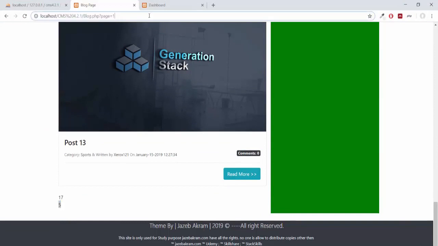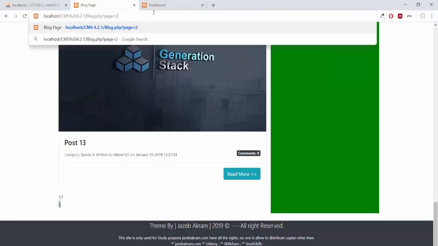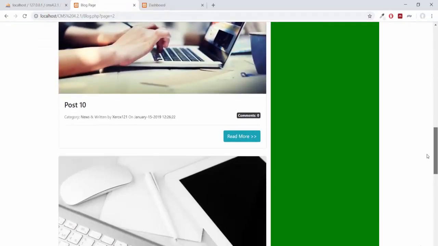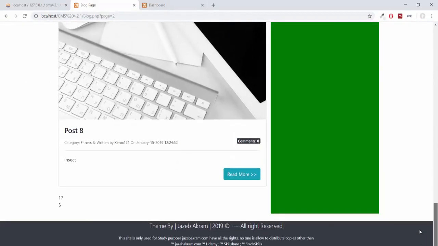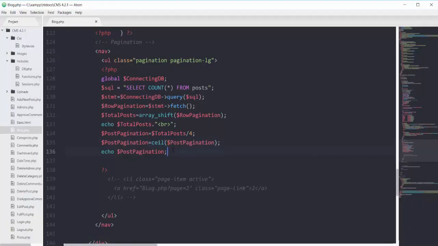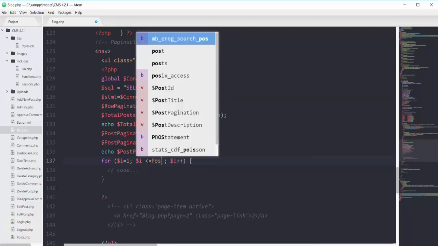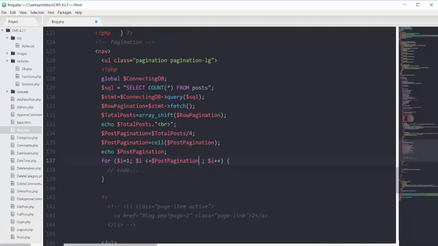If I go for page 2, so 12, 11, 10, 9, and 8. So after showing the ceiling, I can have one for loop that will iterate from 1 to the length of, when i is equal to or less than post pagination, and we will increment it.